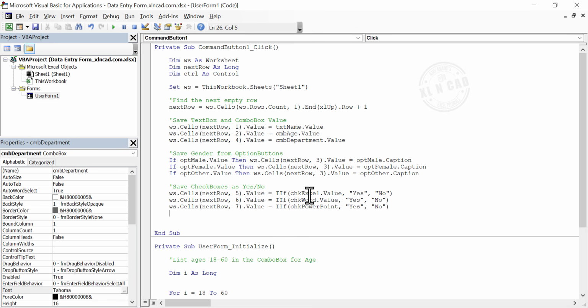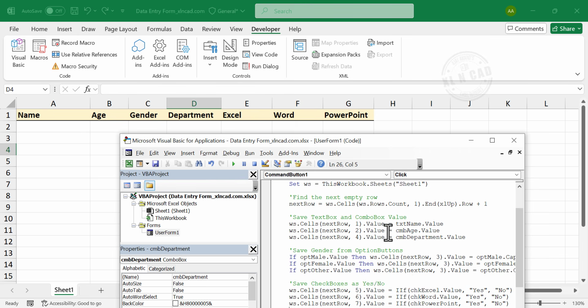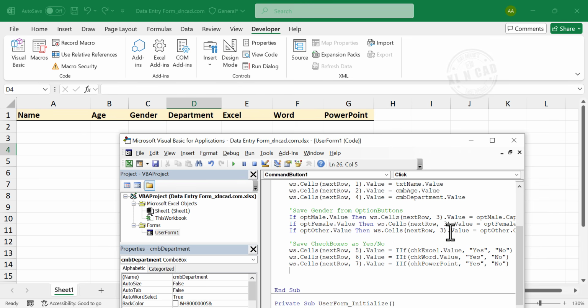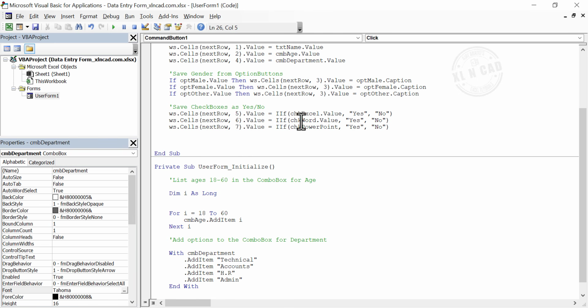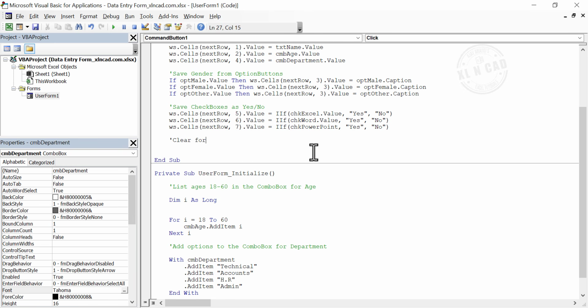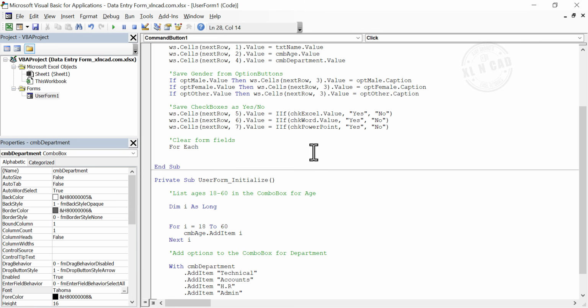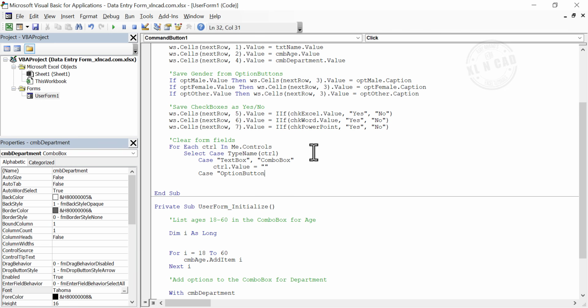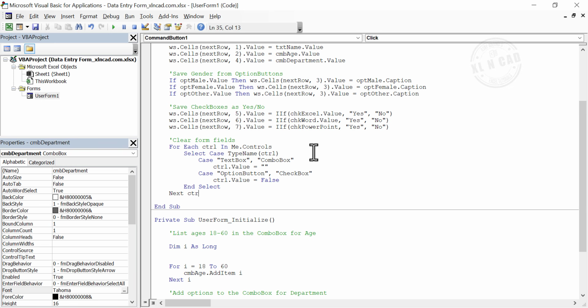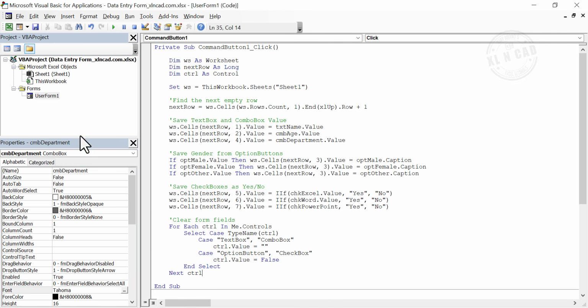This line is to check whether the Excel checkbox is marked. If it is marked, yes will be returned to the fifth column of the worksheet. If it is not marked, no will be returned there. Next two lines are for Word and PowerPoint. This loop clears all text fields, empties dropdowns, and resets all radio buttons and checkboxes on your user form in one go. Let's launch the user form.